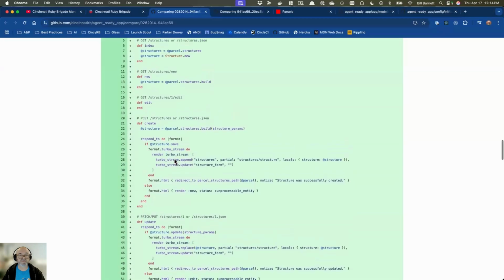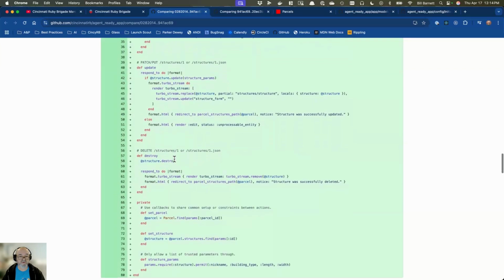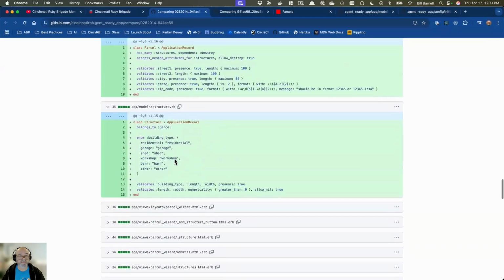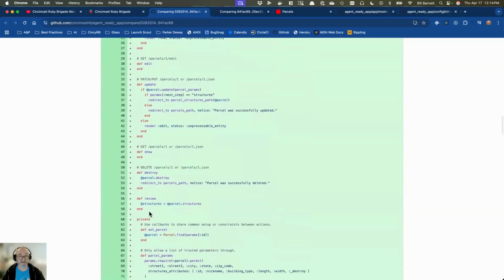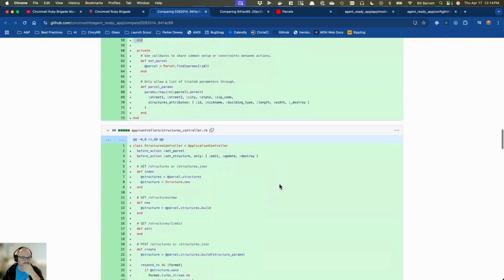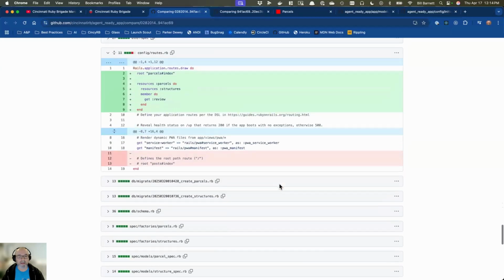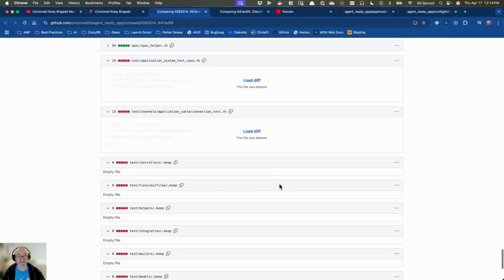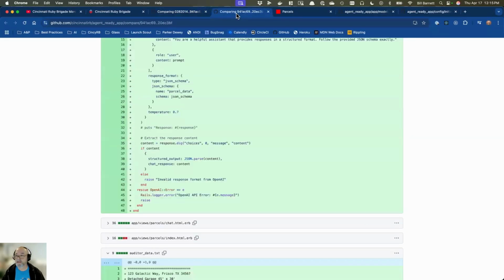Where's review? Sorry, I was looking in the wrong controller. That's why I couldn't find it. So in the review route, we have the listing of all the structures, so you can make sure before you save everything that you've got your parcel set up properly. That's all the stuff to get the CRUD app going.